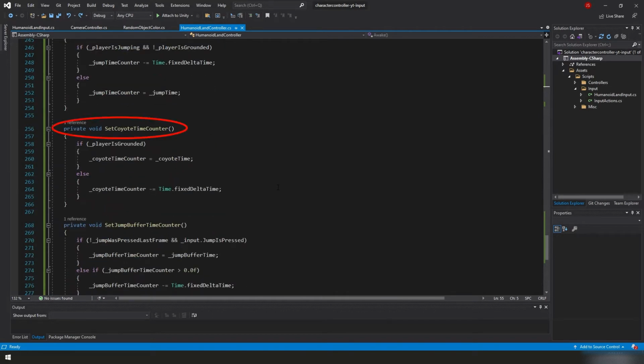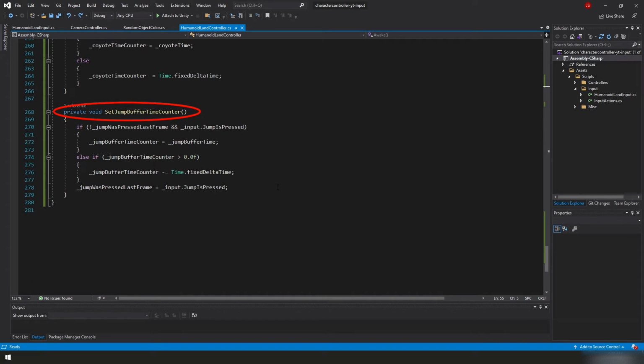Next, we have our set Coyote Time counter. If we are grounded, we're going to reset our Coyote Time counter. Otherwise, we're going to take our Coyote Time counter and subtract the time.fixed delta time. And our last counter function, we have our set jump buffer time counter. If not jump was pressed last frame and input.jump is pressed, so if we didn't jump the last time we came through, and we're currently now pressing our jump button, then we're going to reset our jump buffer time counter. Otherwise, if our jump buffer time counter is greater than 0, we're going to subtract the time.fixed delta time from our jump buffer time counter.